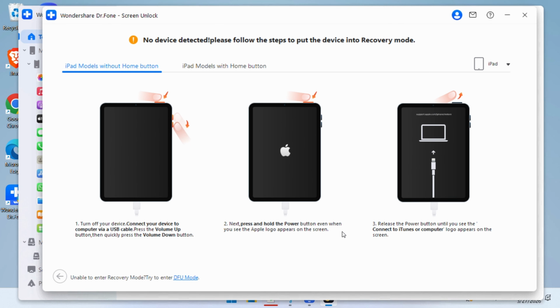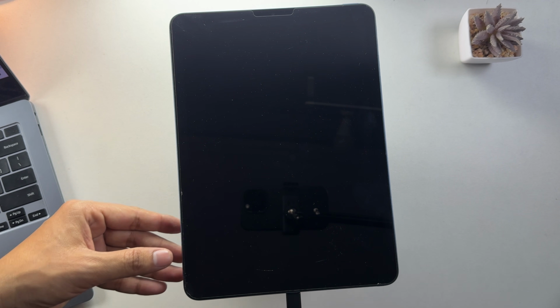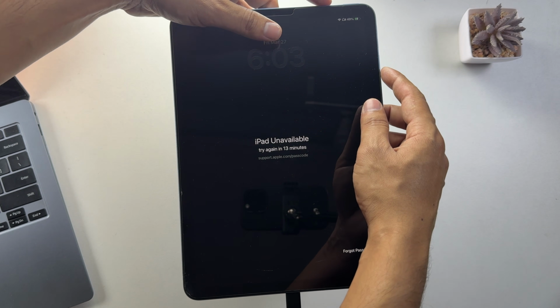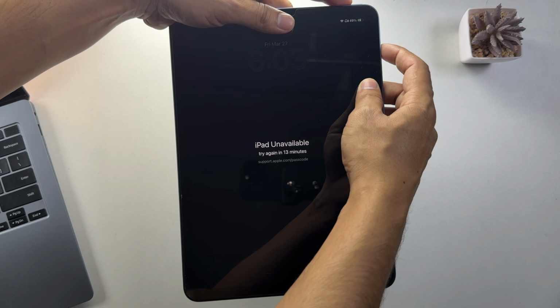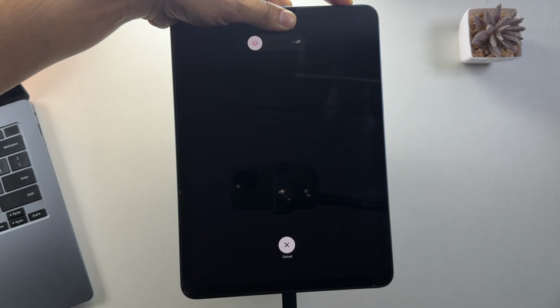Now here's something I want to say before we go further. Everything I'm doing right now works exactly the same on iPhones. Same steps, same process, same tool. So if you're watching this with a locked iPhone, just follow along. It's identical. Okay? Connect your iOS device to the PC using a USB cable. And again, use a good quality cable. A cheap or damaged cable can cause the process to fail or stall, and it's just not worth the headache.